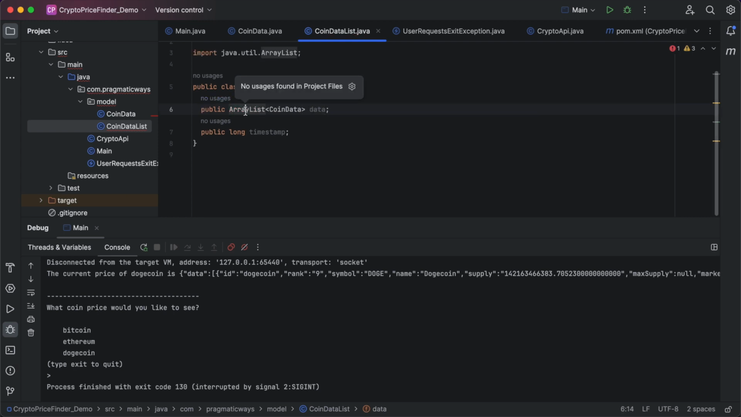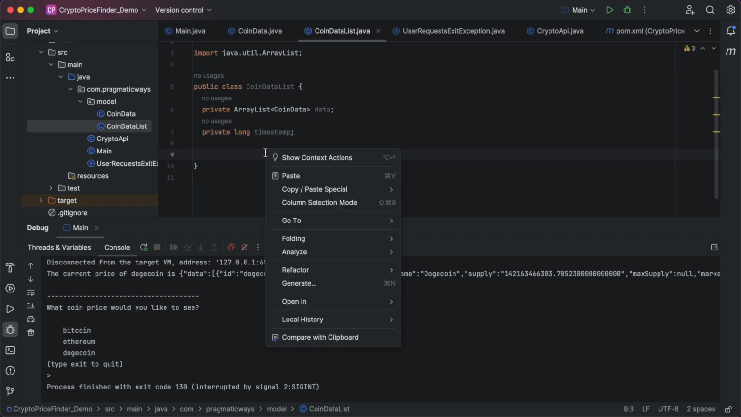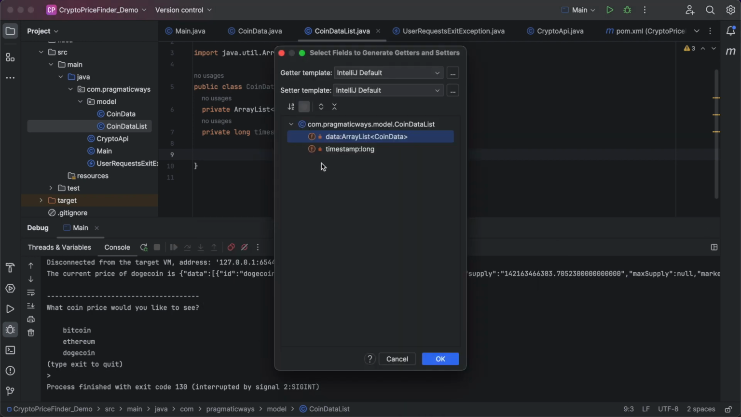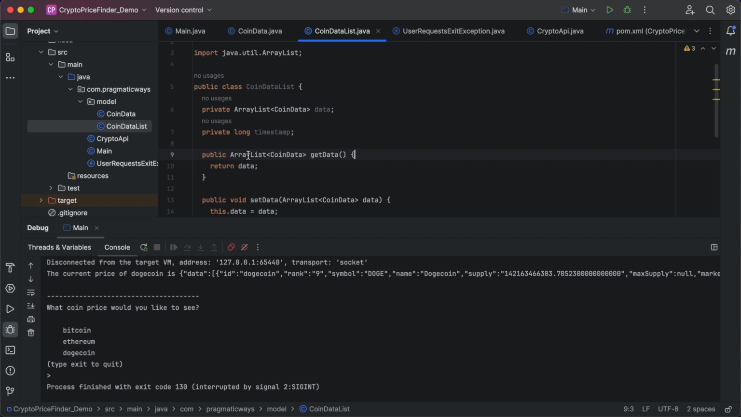Array list, there we go. It's automatically imported again. You might need to manually import that. And then again with these, I want these to be public here for proper encapsulation. And then I'm going to again let IntelliJ create these setters and getters for me. Select both of them, click enter, and there we go.